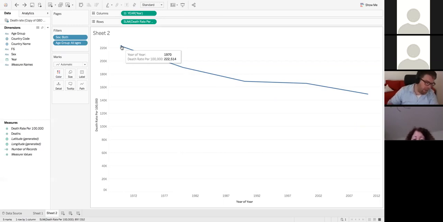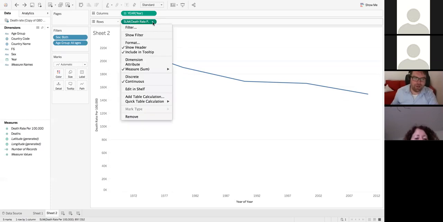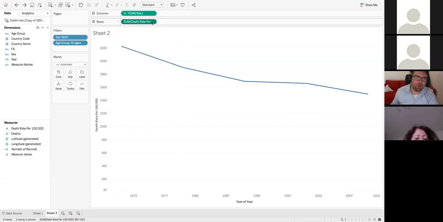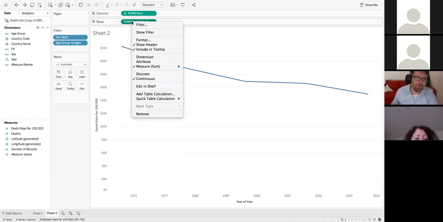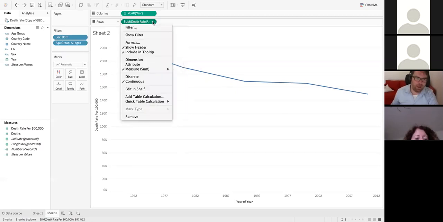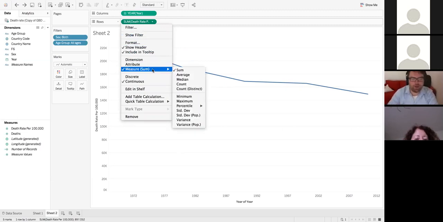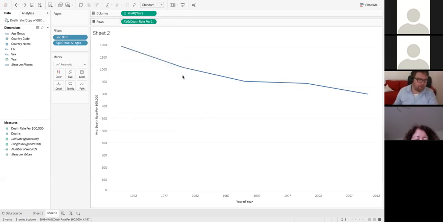Countries being added up, absolutely correct, Jennifer. So it says it right here, it says sum of the death rate. Instead of the sum of the death rate, what we want to be looking at is the average death rate among all the countries. So just like anything in Tableau, if you right-click or if you click that drop-down arrow, you have a measure. And one of the things that we can do is we can actually change what it's showing.